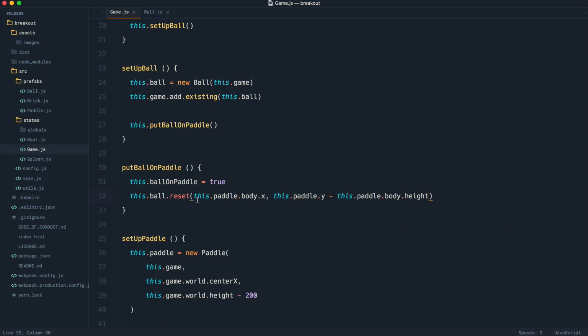So of course the x-axis of the paddle is going to be in the very center of the world. So what we're now doing is placing this ball on another object based on that object's x-axis position. And then we're saying the paddle y minus the height of the paddle. The reason that we're doing that is otherwise it would sit directly in the center of it.